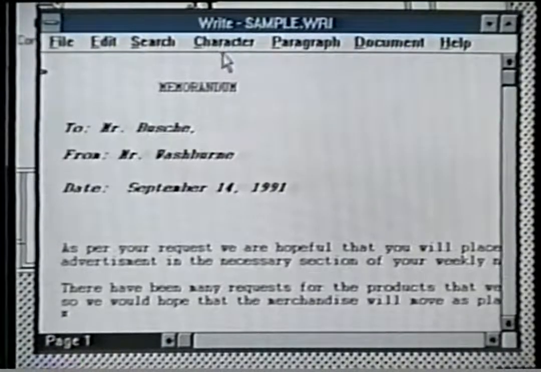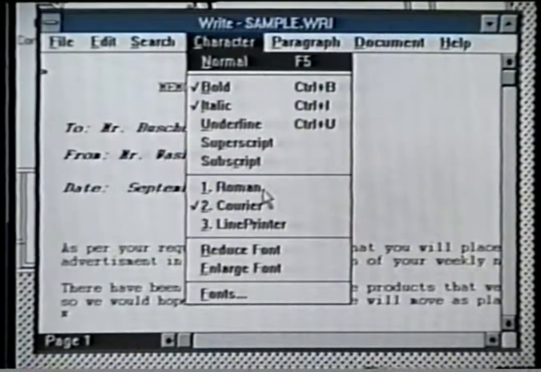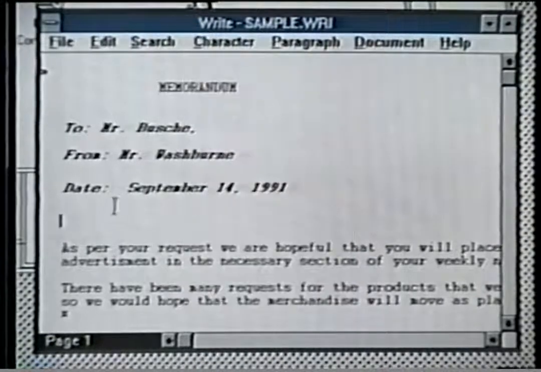The last three groups of commands are for fonts. Fonts refer to the style and size of the typeface. The names of the three fonts appear on the menu. The check indicates it's the current font. To change the font, select the text and click on the new font name.